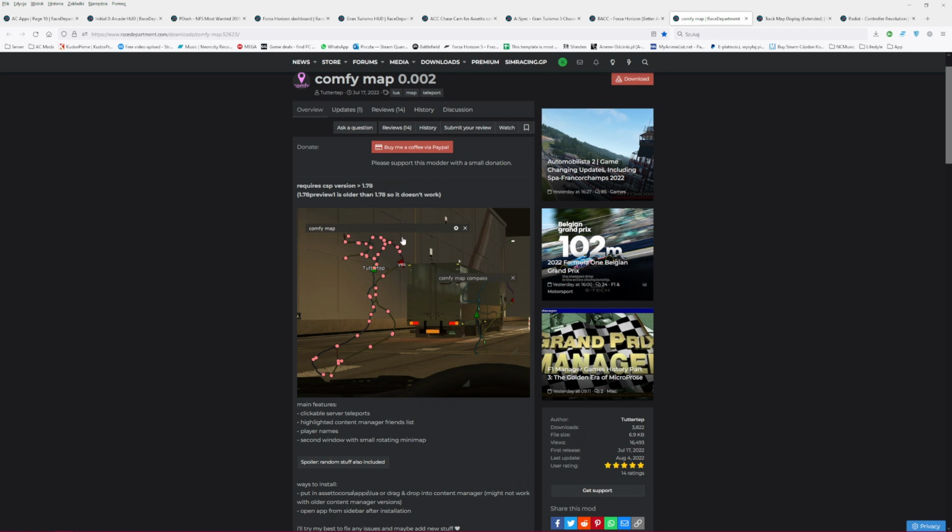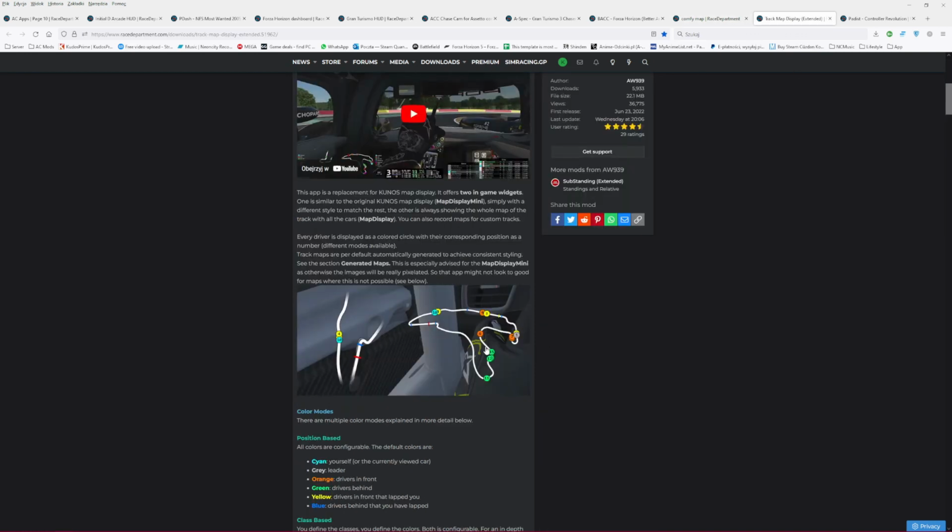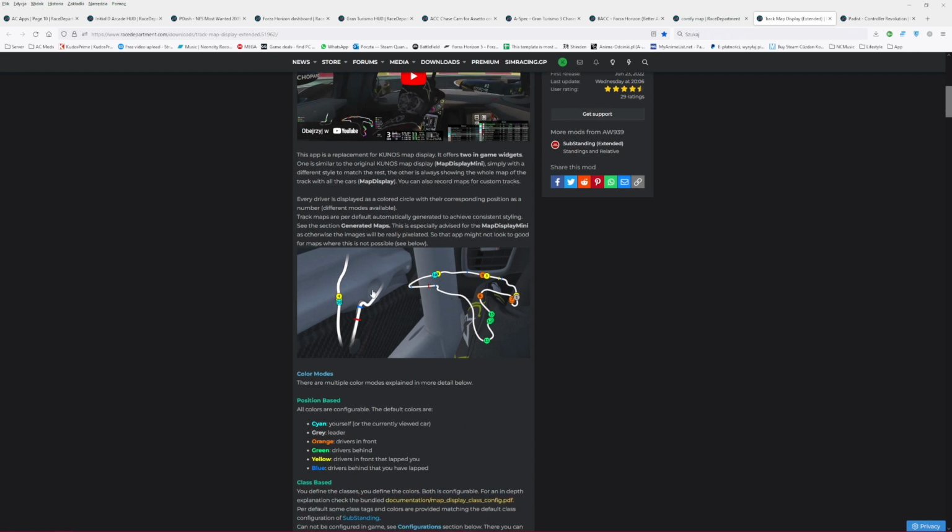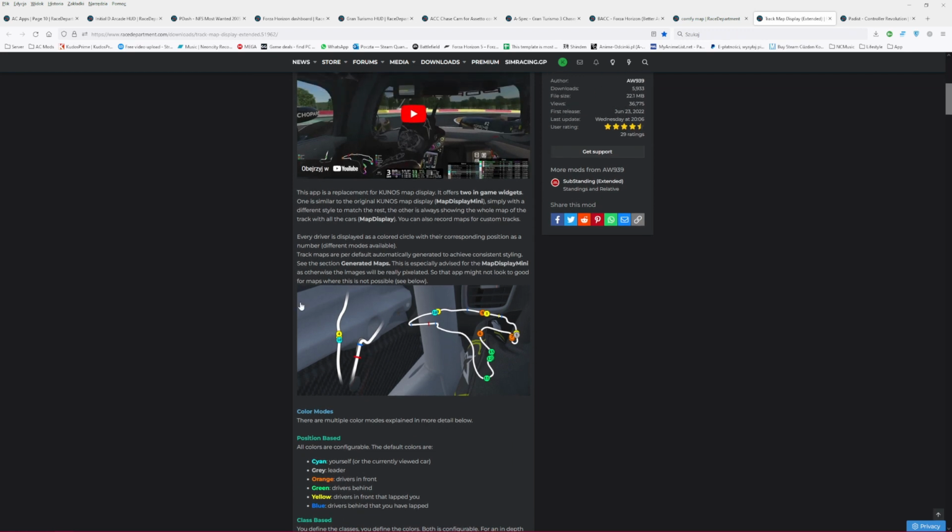some kind of map, like Comfy Map, that is very useful for open world maps and servers with teleports, because you see them on the map. You can quickly teleport to these destinations, or a track map that is very good for track racing. Yes, there are a lot of different options.